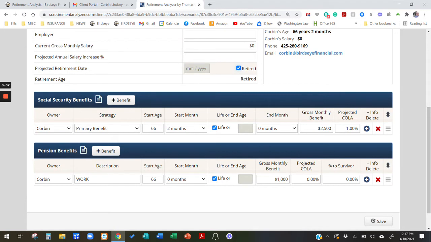Social Security, I popped in $2,500 on the questionnaire. COLA, we're setting at 1%. COLA is cost of living. That could be higher or lower. We just use 1% on an average.